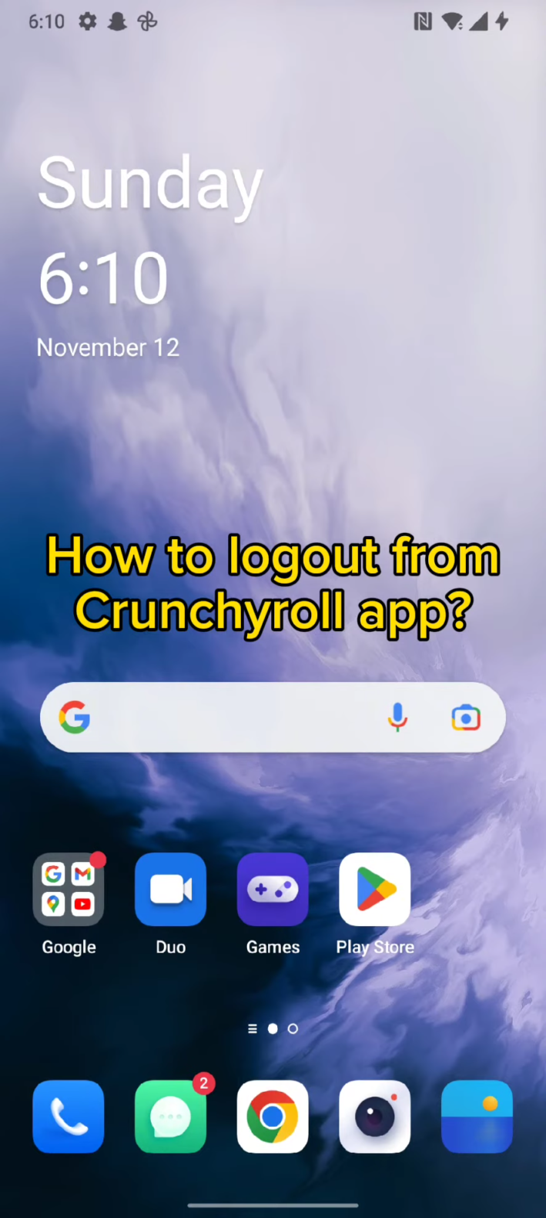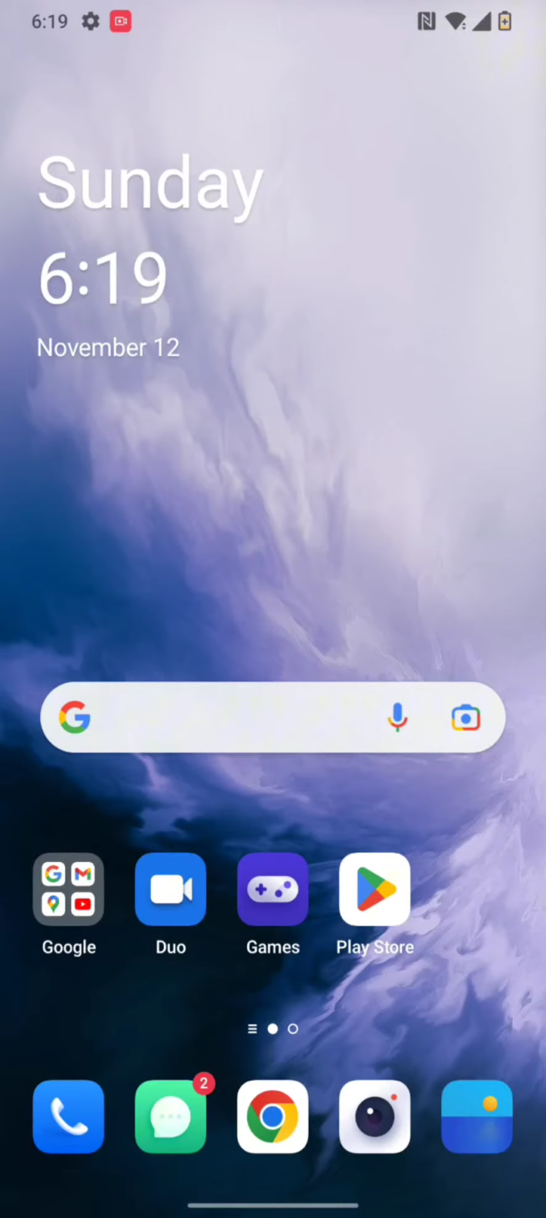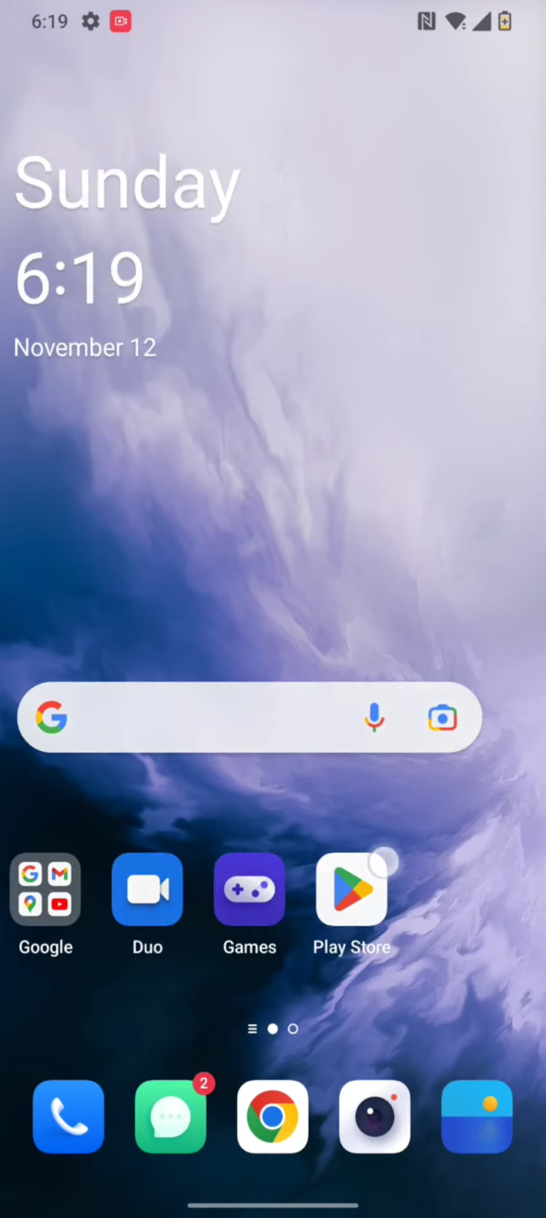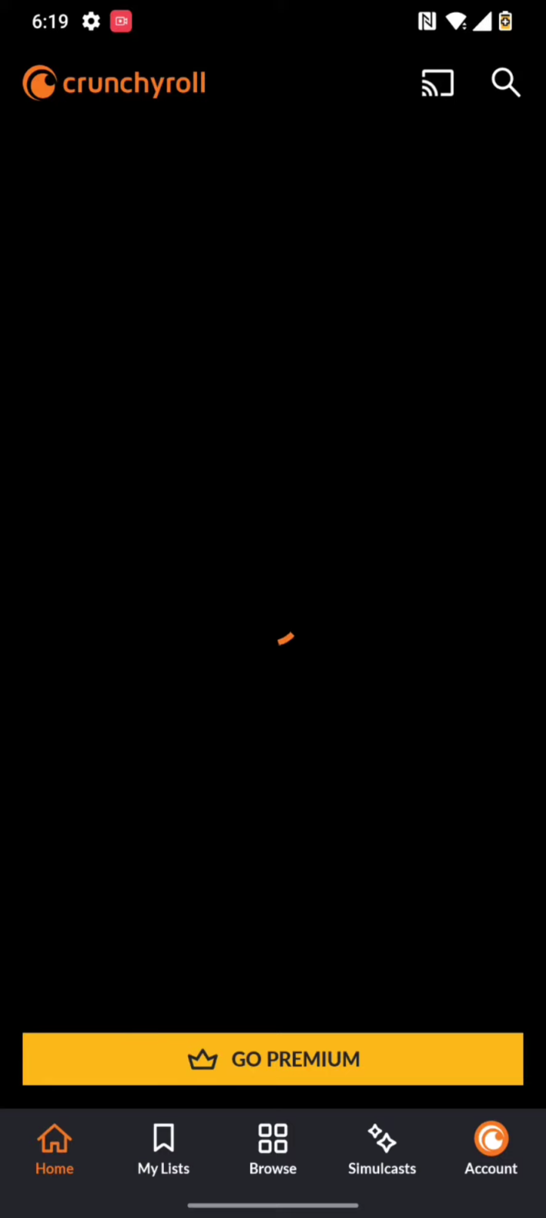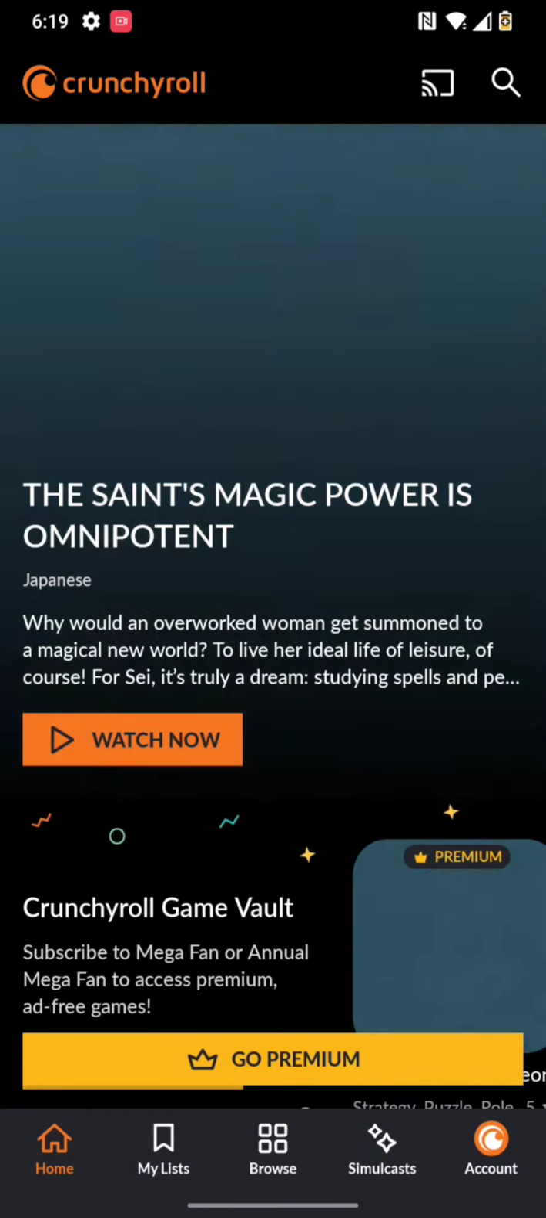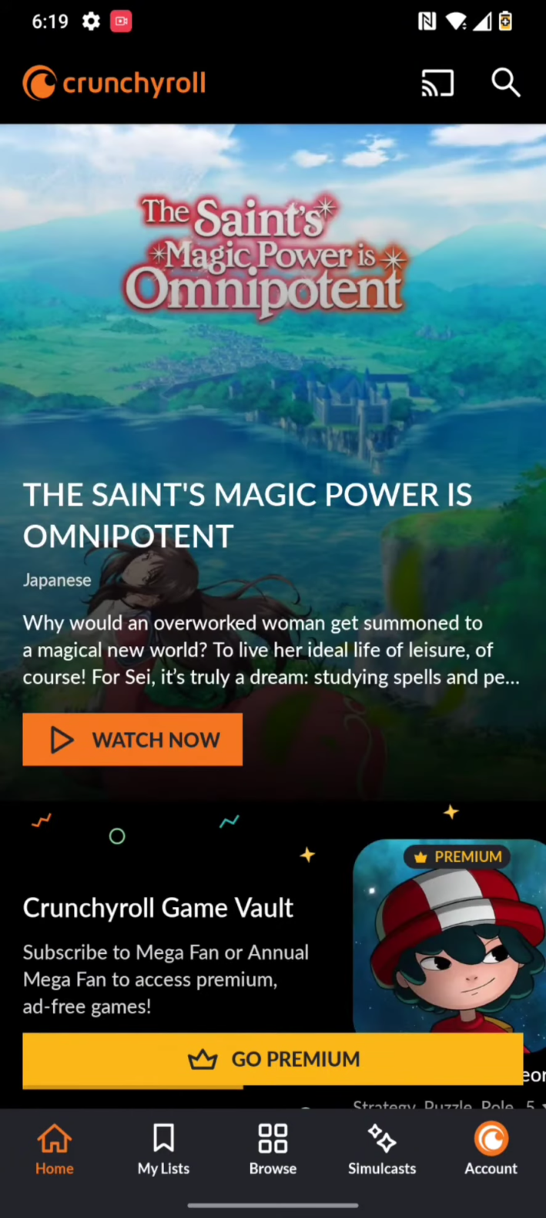So first of all, what you need to do is simply go to your home screen and open the Crunchyroll app. Once you tap it open, it will take some time to boot itself up. So, after your Crunchyroll app gets fully booted up, you will end up on this kind of page.